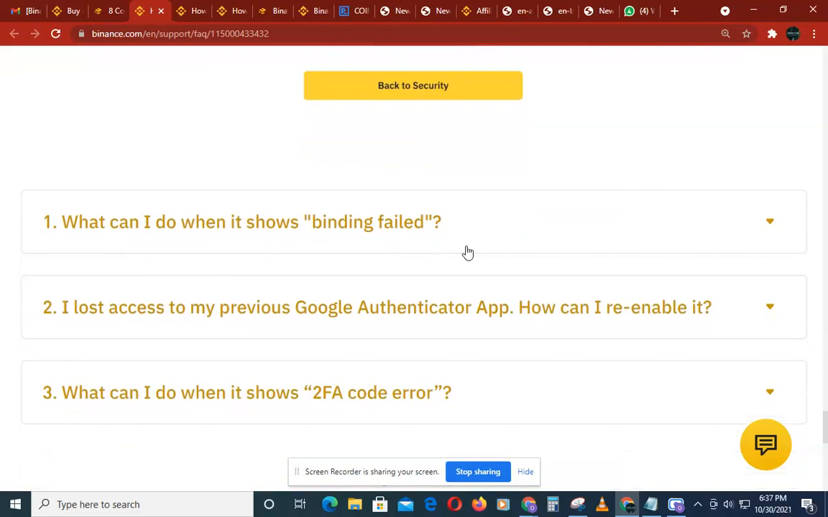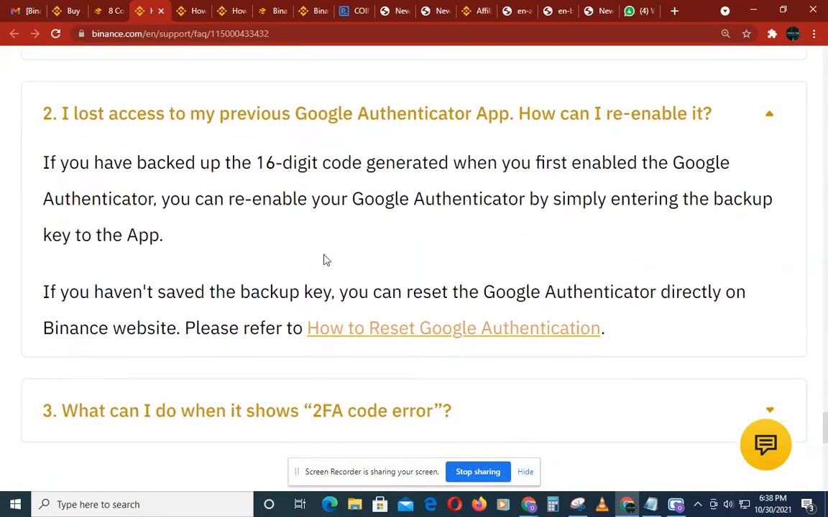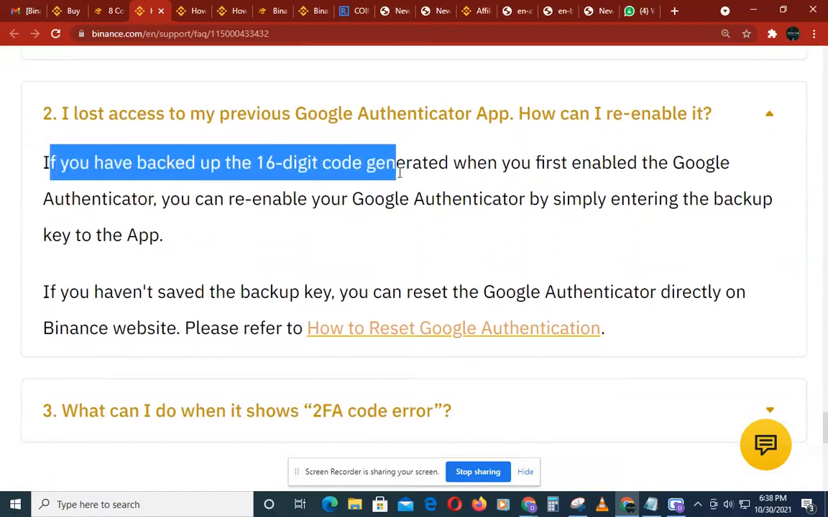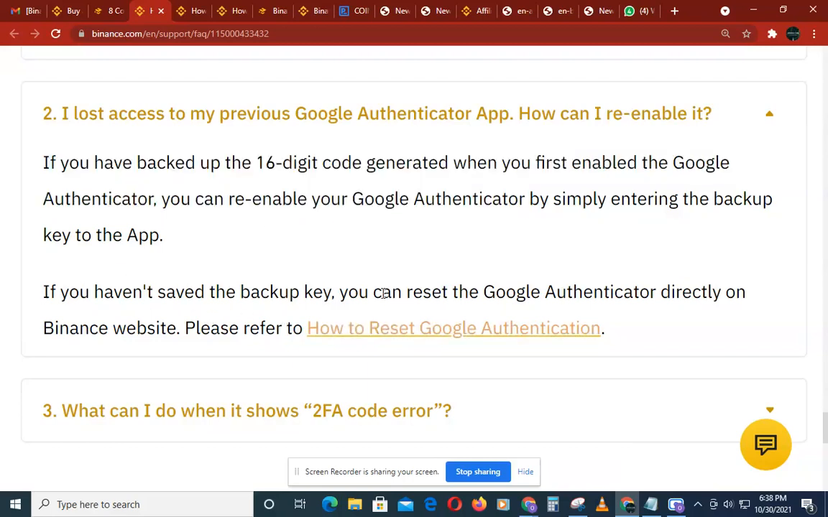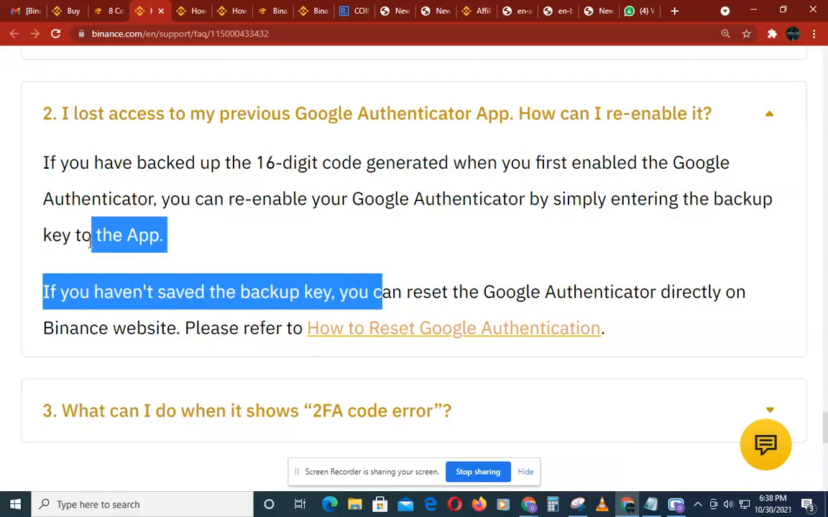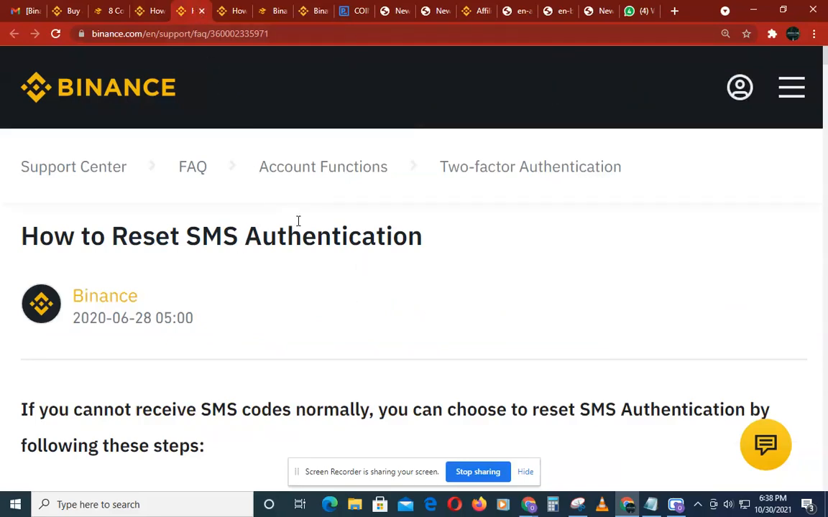Now, the most important question is how to get access to your Google authentication app if you eventually get locked out. If you have backed up your 16-digit code, which is recommended, you can always download Google Authenticator again and just log in. You put in your 16-digit code and then you'll be granted access. Or you can also refer to the third-party application for another option. Those are some of the things you need to understand.